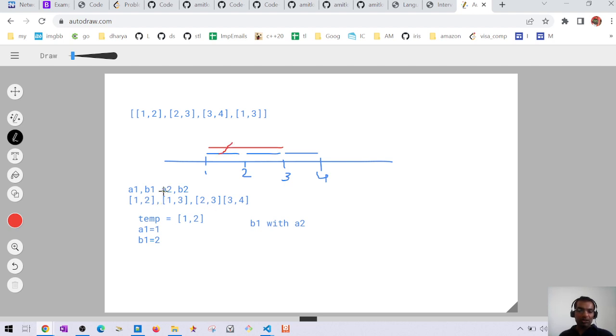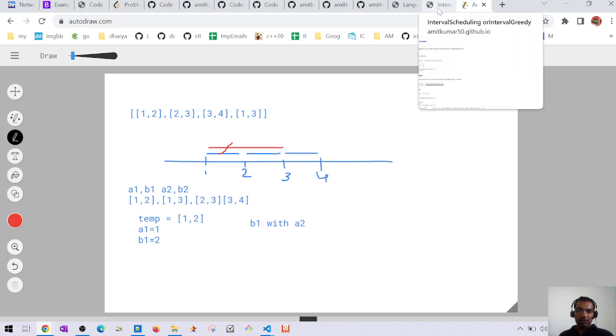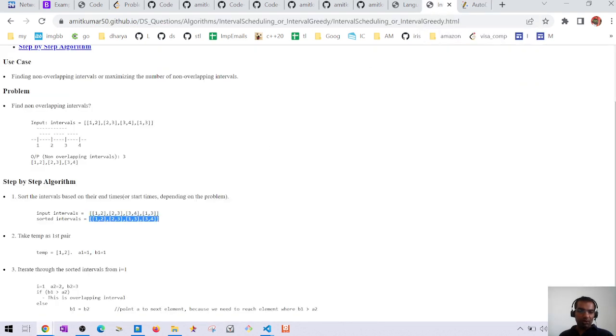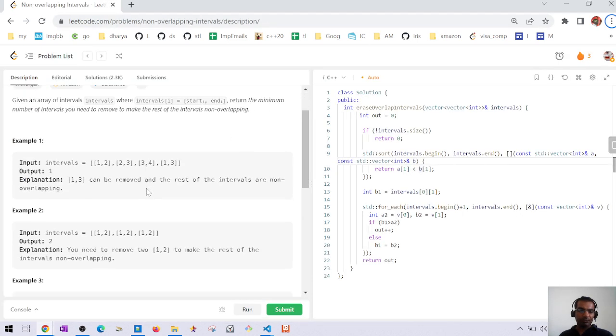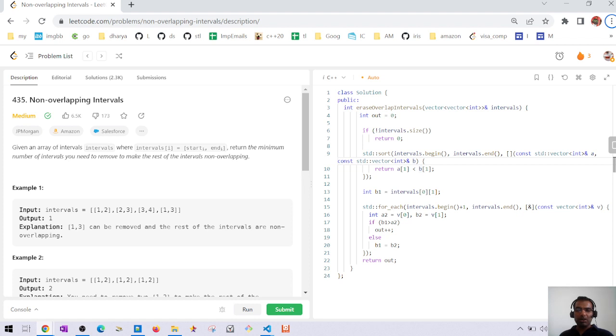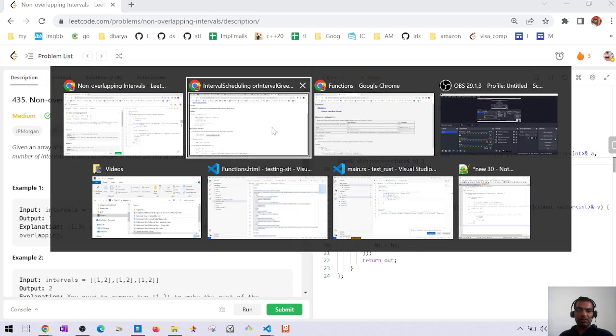In that case, we will increment our variable, the number of intervals we need to remove. And if it is not overlapping, we will make A1 B1 point to the next element. So let's see that. Okay, let me go to the problem. Okay, so we got the problem now. Let's go to the code now and try to understand the code.